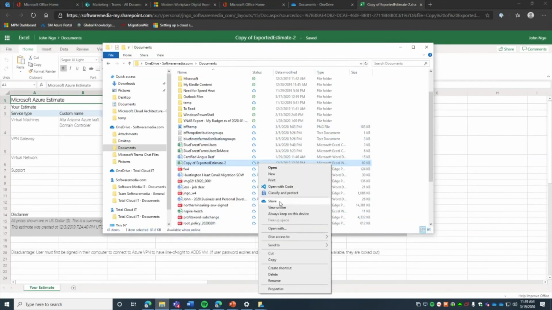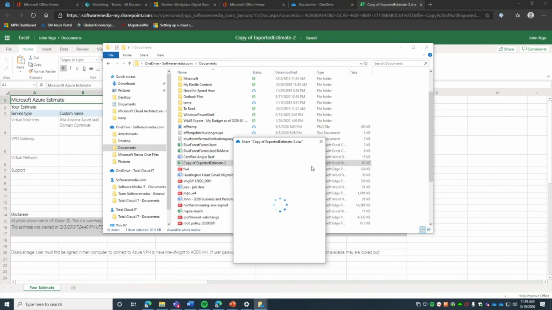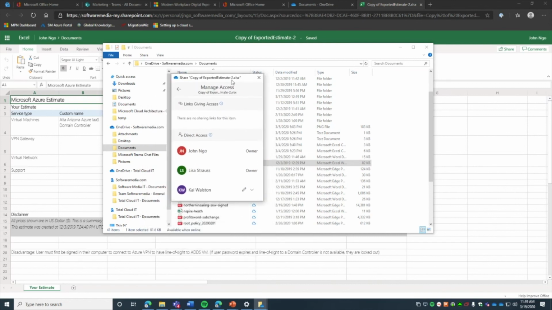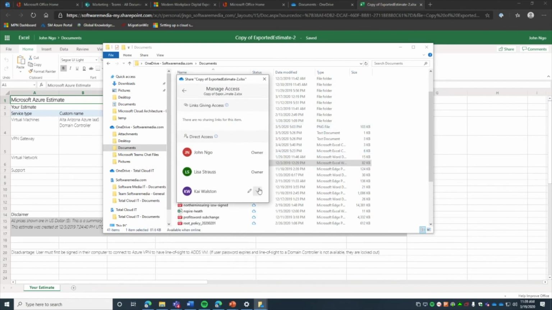And then I believe if I hit share here, I'm not quite sure if I can manage access from, yeah, okay. So I can absolutely manage access directly from within the Windows Explorer view. I do not have to go online.